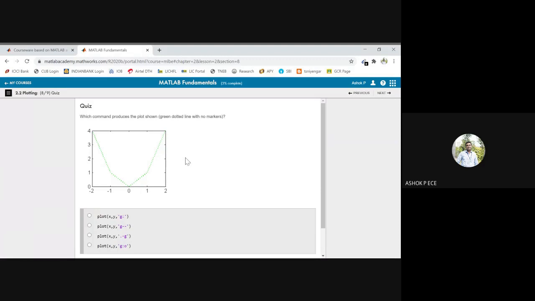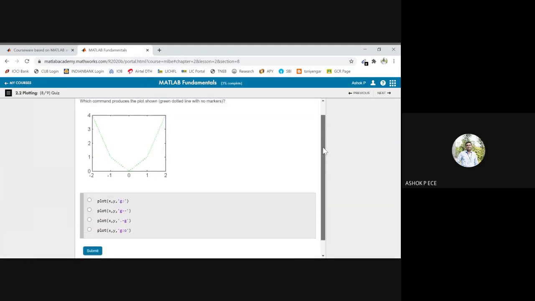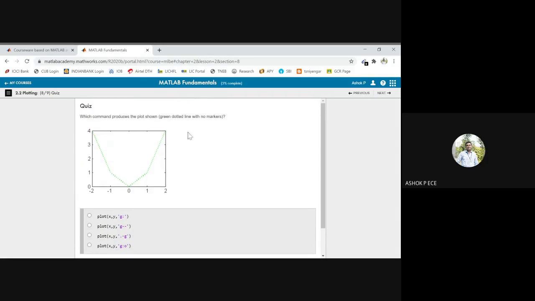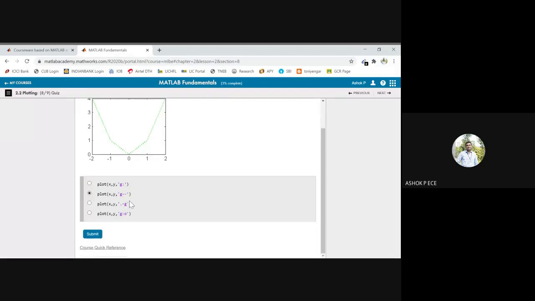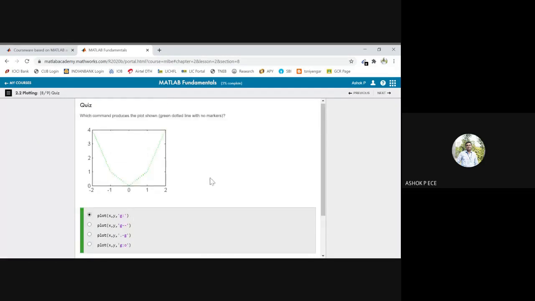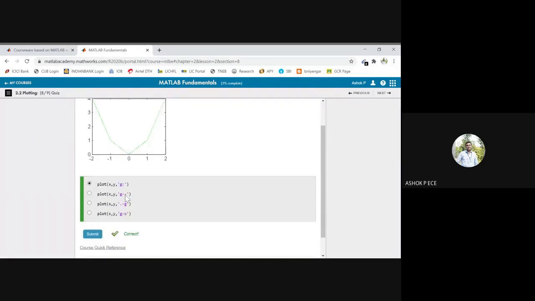One more quiz we have. See what will get me this graph. It shows a green dotted line with no markers. Option B, we'll try option B. G dash dash, I think it's a dashed line, right? I think this first one, let's see the first one. Yes. See, G colon is your dotted line. G dash dash is your dashed line. So it is made up of dots, right? So that is going to be your answer.